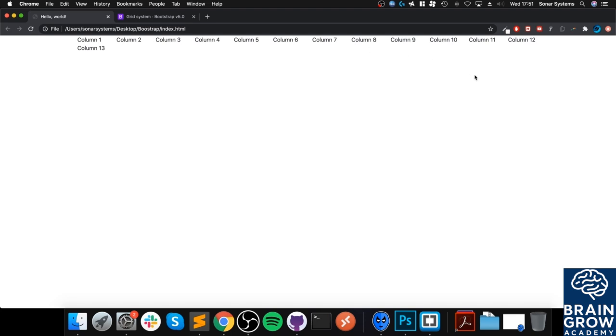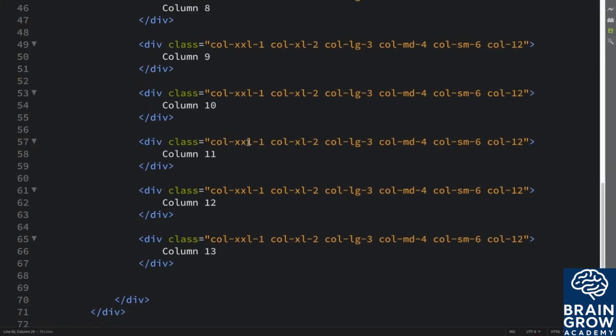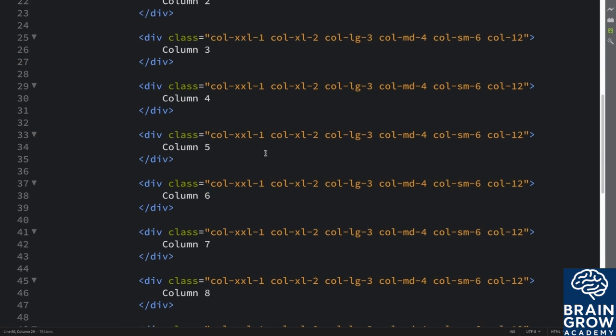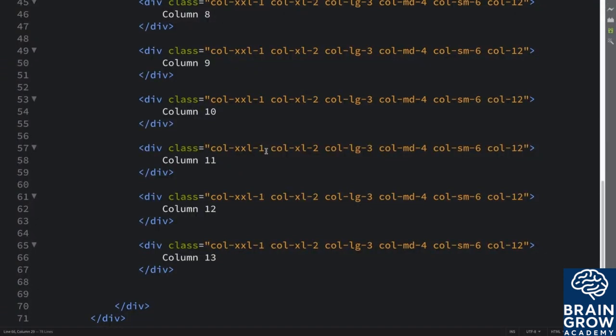And I'm going to save that. Reload. There we go. We have 13 different columns. You may see on the 13th one, it's gone onto the next line, because multiple rows are two different things. Remember, we can only have a total of 12 sections in each row anyway. On extra large, each one of these spans 1, 12 of them equals 12 in total. So this has to go into the next line.